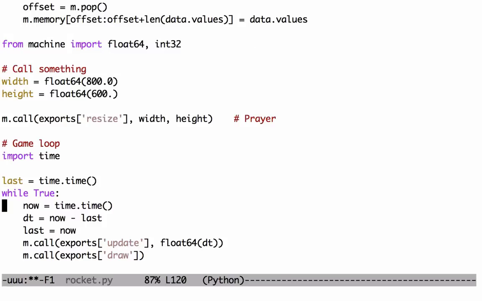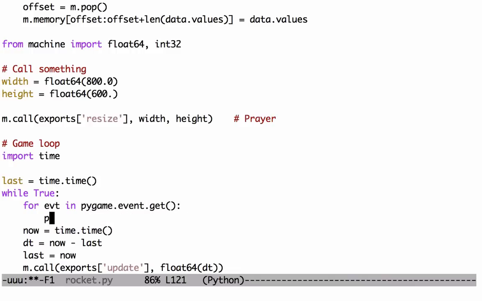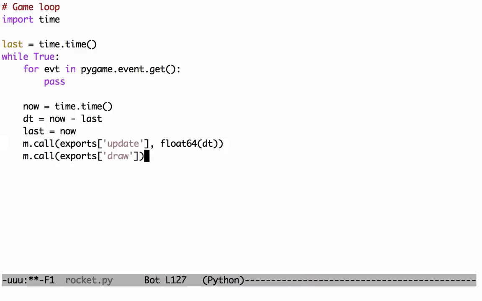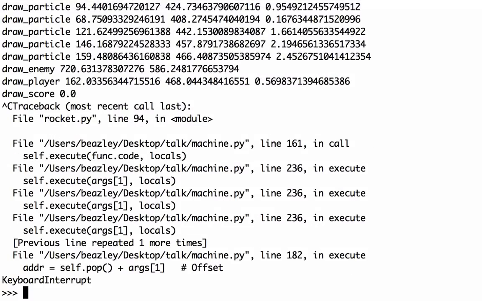If you're going to do it in Pygame, there's a few things you need to do in the event loop here. You have to do a little bit of event handling. Let's just ignore that for now. And you also have to do a display flip. The way that Pygame works is you draw and you flip the display. So let's put that in there. I don't know. Let's see if that does anything.